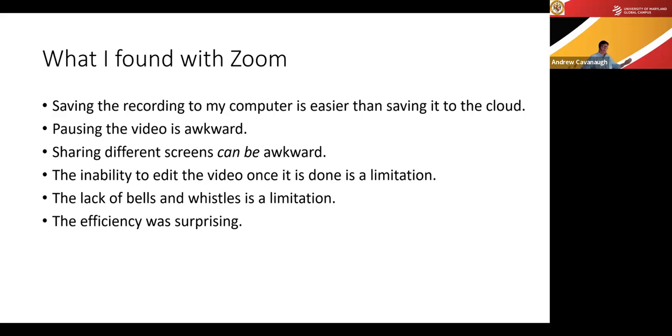Let me talk about that. There are no bells and whistles with Zoom. Pardon the pun, but you can't zoom with Zoom. In other words, you can't zoom in on a particular student's text or make an arrow point to a text.